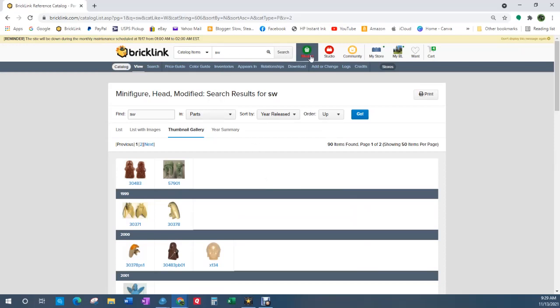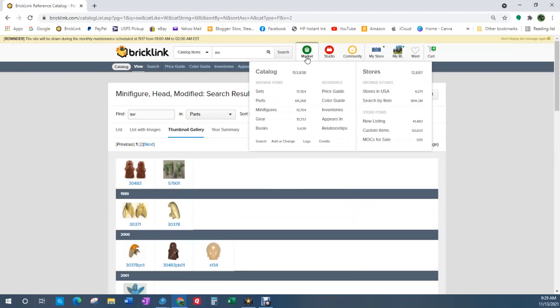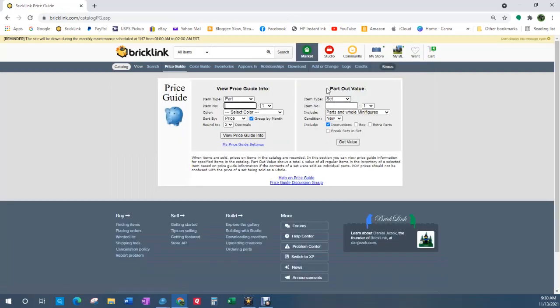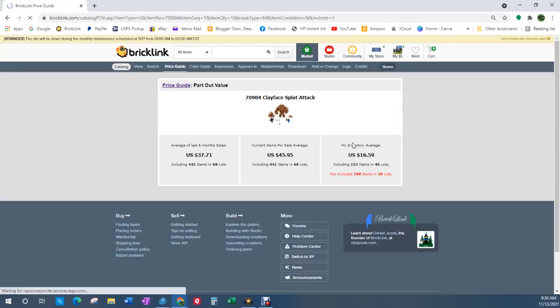So another one that we use, not very often, but occasionally will be, let's say at Walmart, and we'll notice there's a couple of sets that are on sale, and we want to see if it would be worth buying and parting out. We will come over to the price guide. We'll pick this part out value. We'll enter the part number, and then we'll get the value. And this shows us that this set, if you part it out, you'll get $37. So if it was on sale for $25, this would probably be a pretty good value to part out.